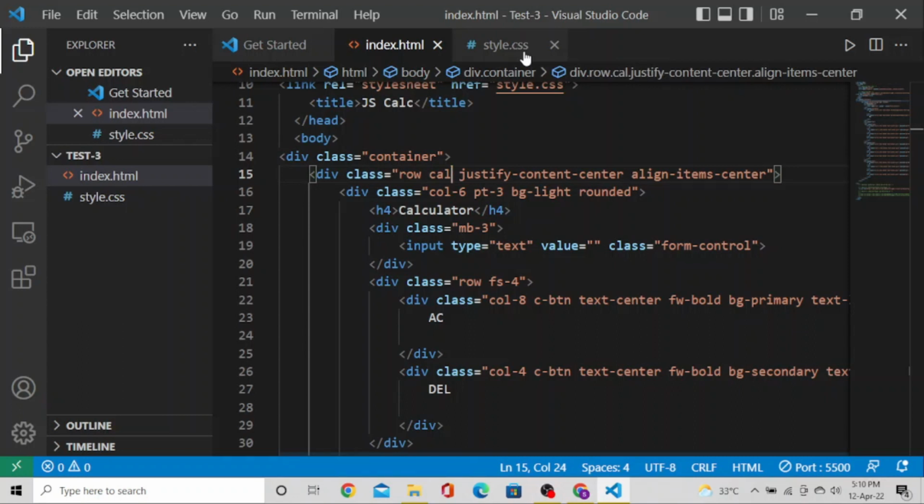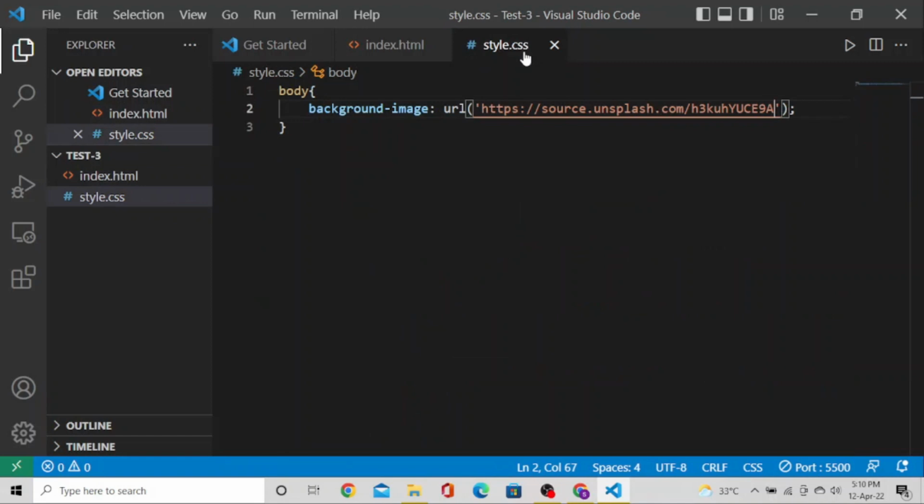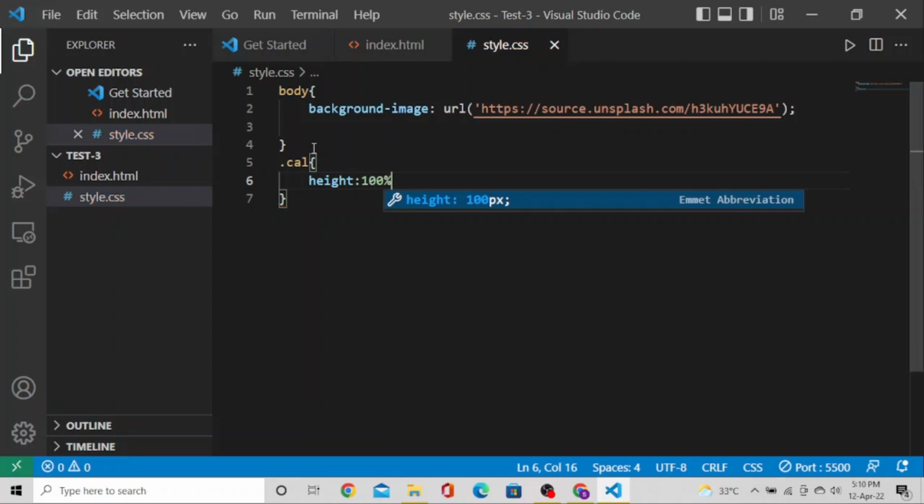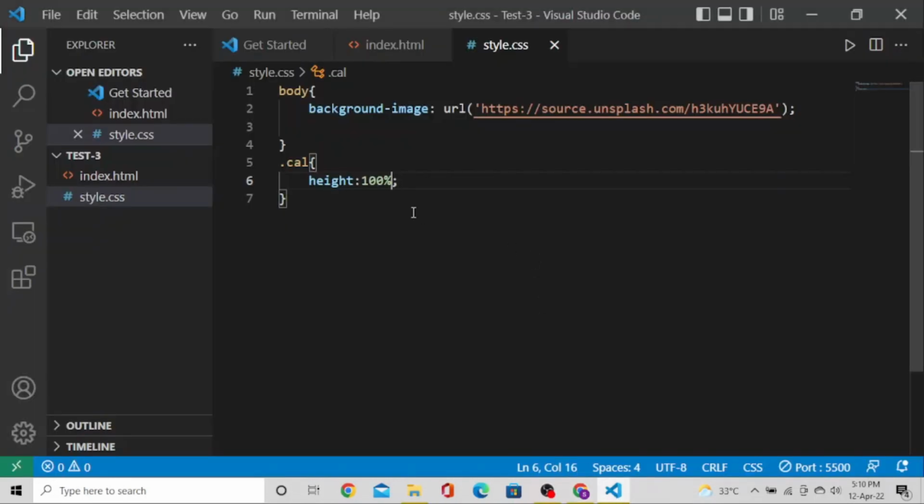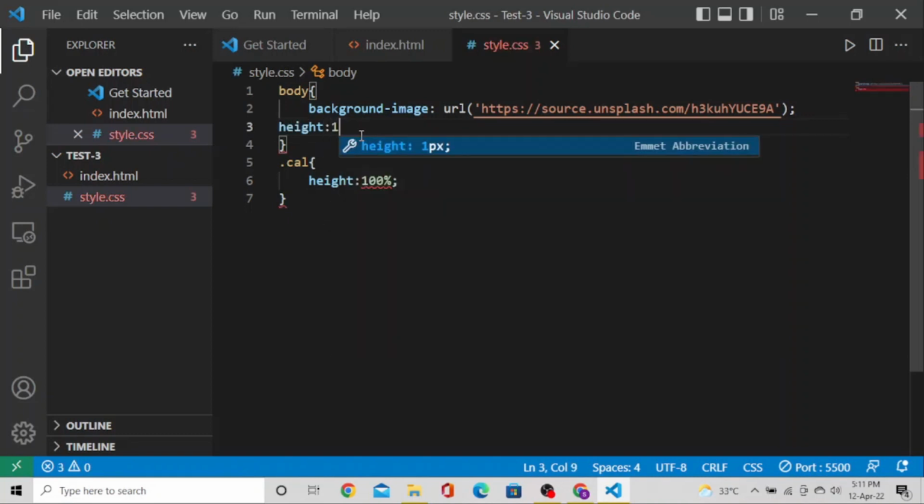So here comes our style.css. We'll just say that the class, that is cal, so we'll just write .cal has a height of say 100%. So since it has a height of 100%, all the contents will be vertically and horizontally aligned to the center. And the body also has a height of 100 view height.